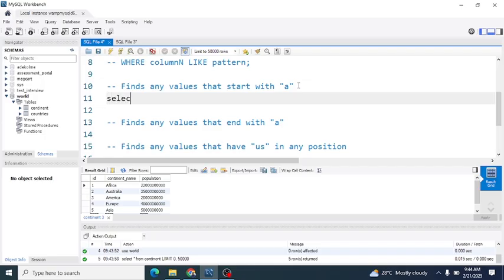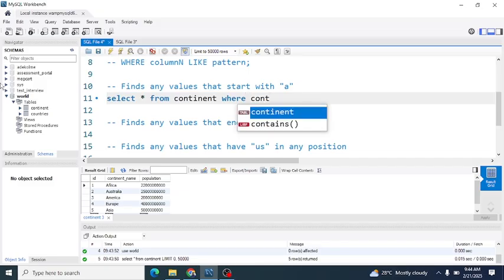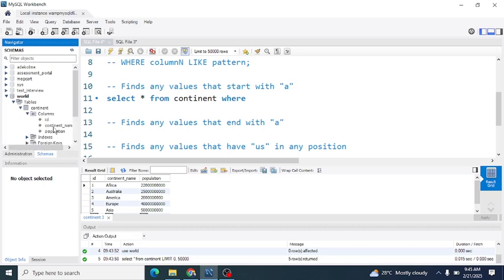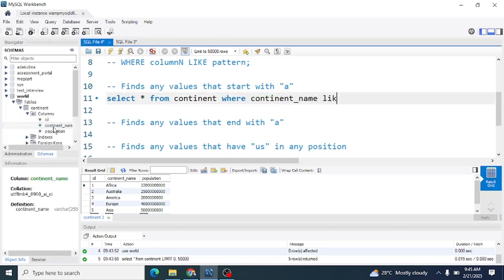So you will say SELECT star. Select star FROM what? What is the name of the table? Continents. WHERE, take note of this, WHERE column name. My column name is continent. I can just click it here if I don't want to type it. So WHERE continent_name LIKE. Take note of the word LIKE now. I'll put quotes, open quote, close. Now inside it, I want to check everyone that starts with A. So A will come first, then you put the percentage sign. Take note of that percentage sign.